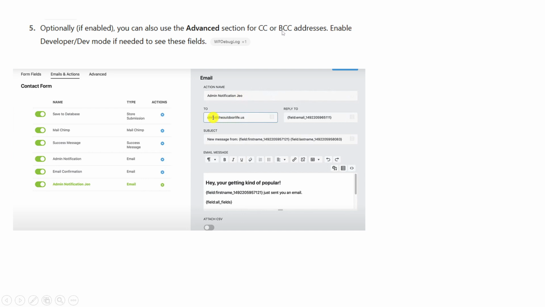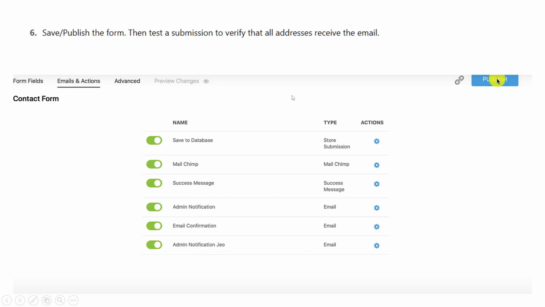Finally, test the form. Use preview or submit a quick entry on the live page. Verify that all intended inboxes receive the notification, the formatting looks right, and replies go where you expect. If anything's off, return to Emails and Actions and adjust the To, CC, BCC, or Reply-To fields, then save and test again. That's all there is to it. Multiple recipients in Ninja Forms configured clearly and reliably.